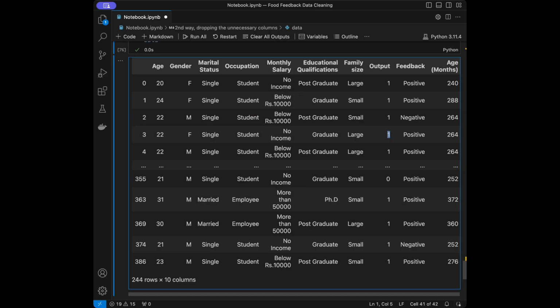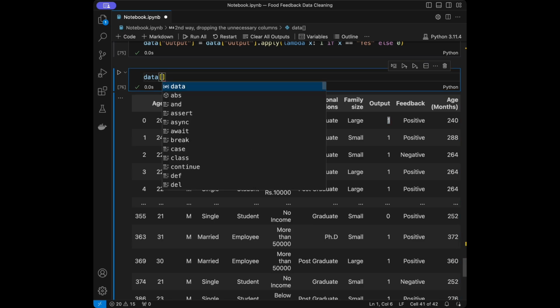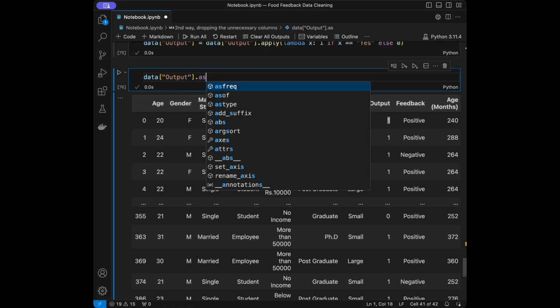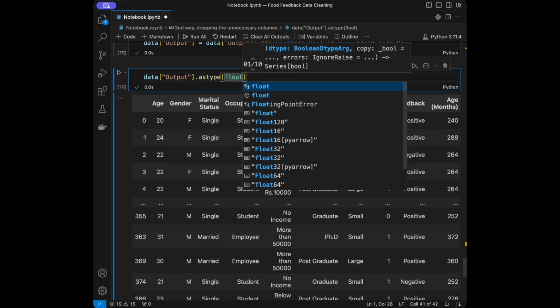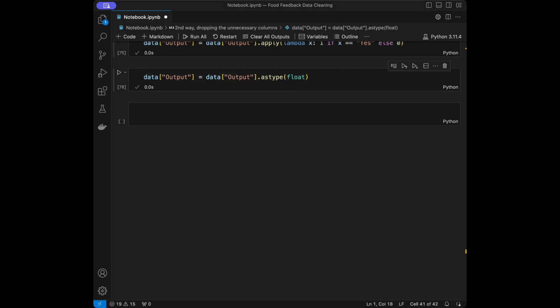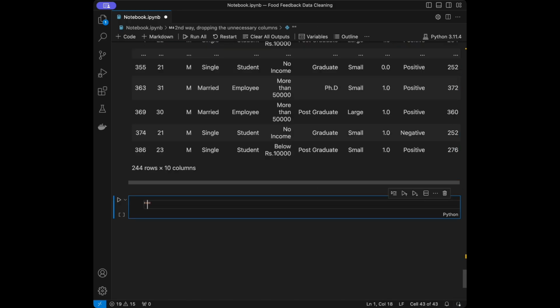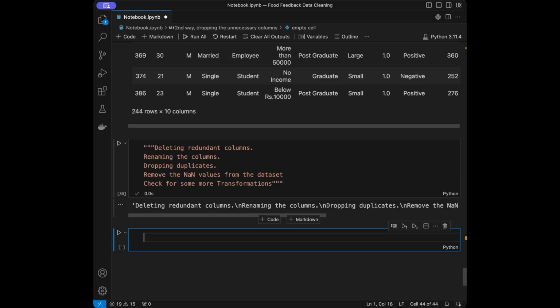Okay. Also what we can do is we can change this data type, like we want floats in output. So we can just do data output dot astype float, and we will see we have floats. We can just use data output, and we can save it like this. Great. So I think it's float right now. Great. And I'm going to call the checklist again, and we completed our list.